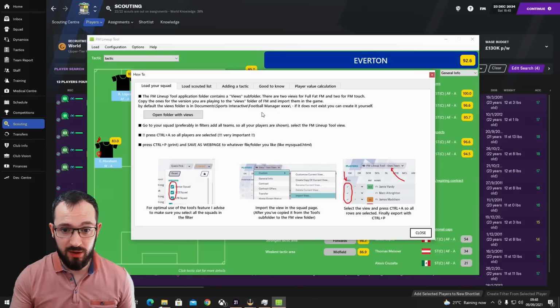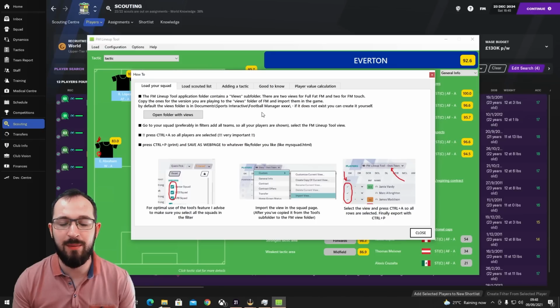Watch this video for a little bit of tips, obviously just making the files and inserting them, and also loading up the players for the FM lineup tool. Hopefully it does add a little bit of a tactical analysis game to the mind. And I'm sure you're going to enjoy it, and spend a lot of time on this trying to find the perfect lineup for your tactic, for your team.